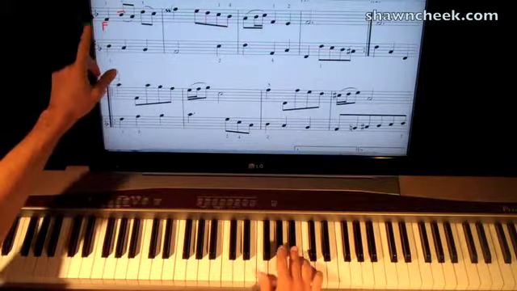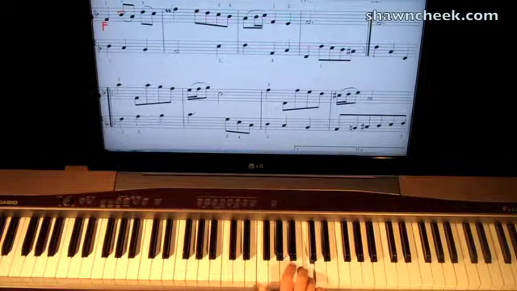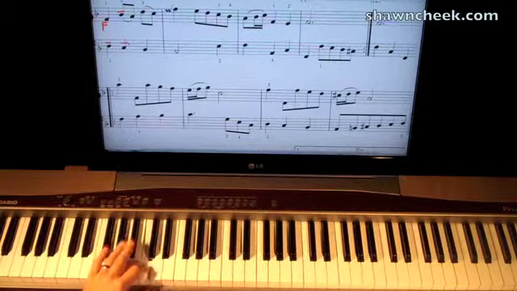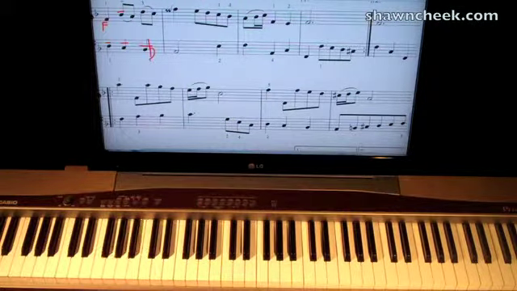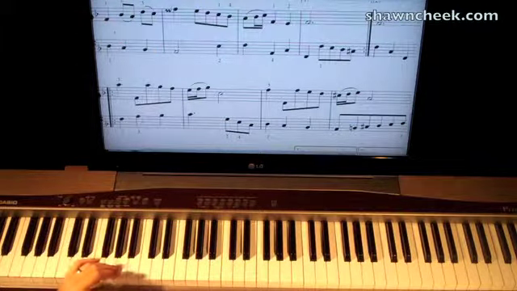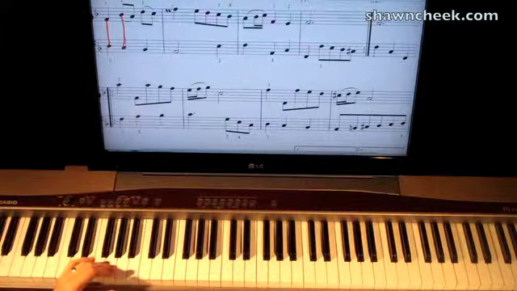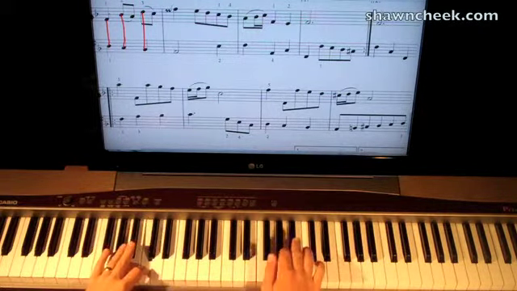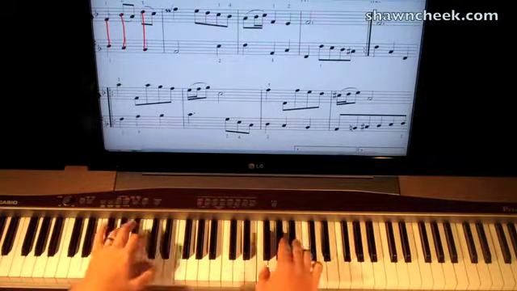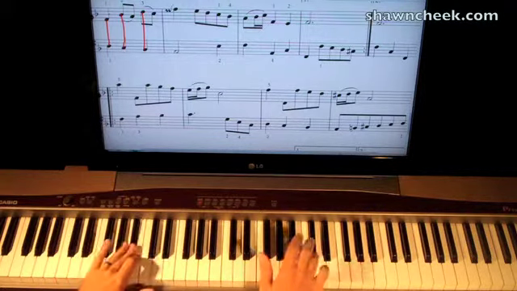So 1 and 2 and 3. Let's look at the left hand now. Start with a D, C, B flat. So you got to flat that one. Okay. Now we put our hands together, and then we have 1 and 2 and 3 and again. 1 and 2 and 3.